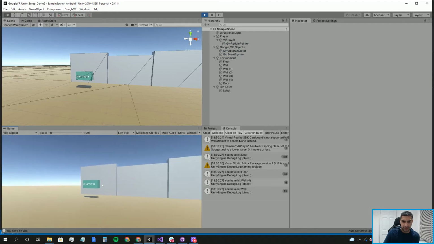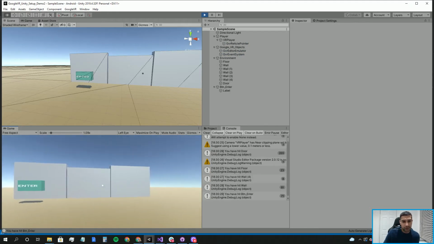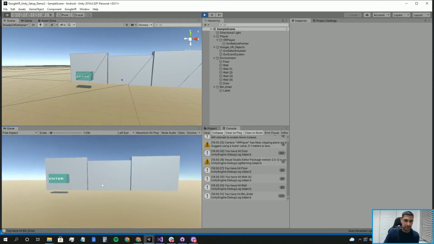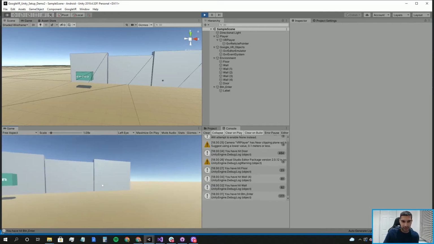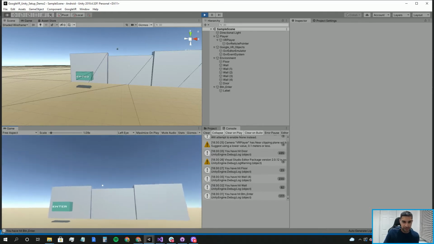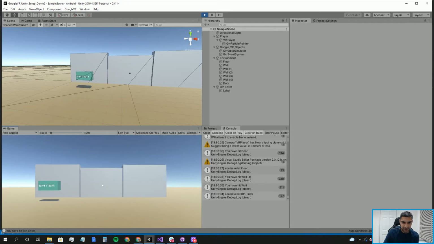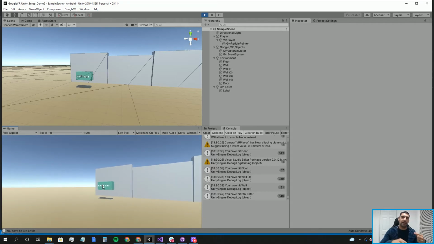Yeah, okay, this is what I was trying to show you. Even though we've told it to do the Lerp and move the door to the target position, nothing's really happening because we haven't told this enter button to change the target position to lower.